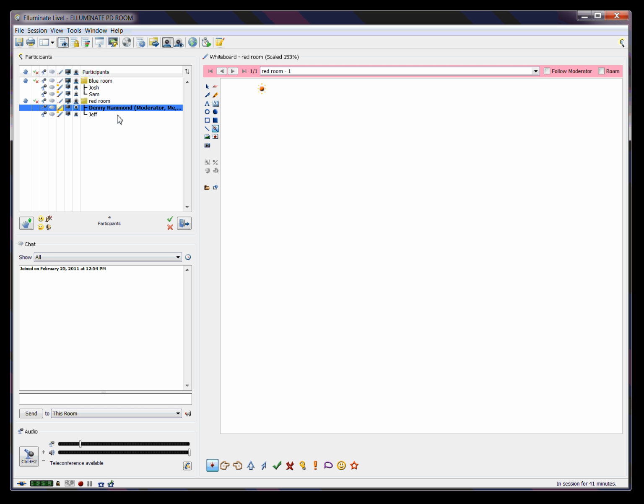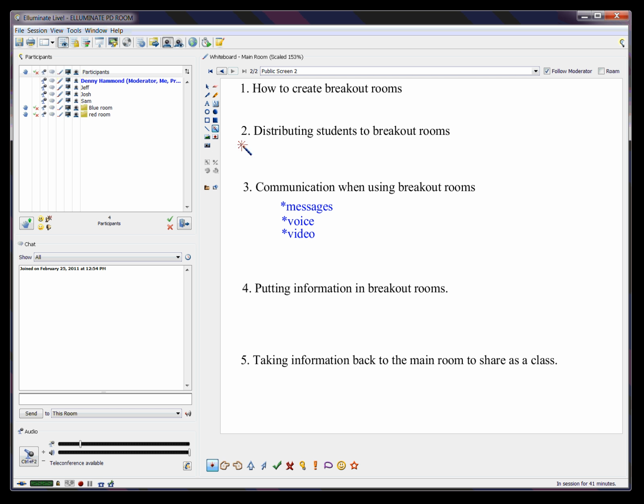So let's say, okay, now we've done all this, everyone's done. I want to bring everyone back to the main room in order to share our findings, share what we found with the information. So I'm going to right click on this whiteboard, and now you see a few different options here. What I'm going to do is return everyone to the main room. So you'll see that very first public screen there. So we've figured out how to create our breakout rooms, distributing the students.